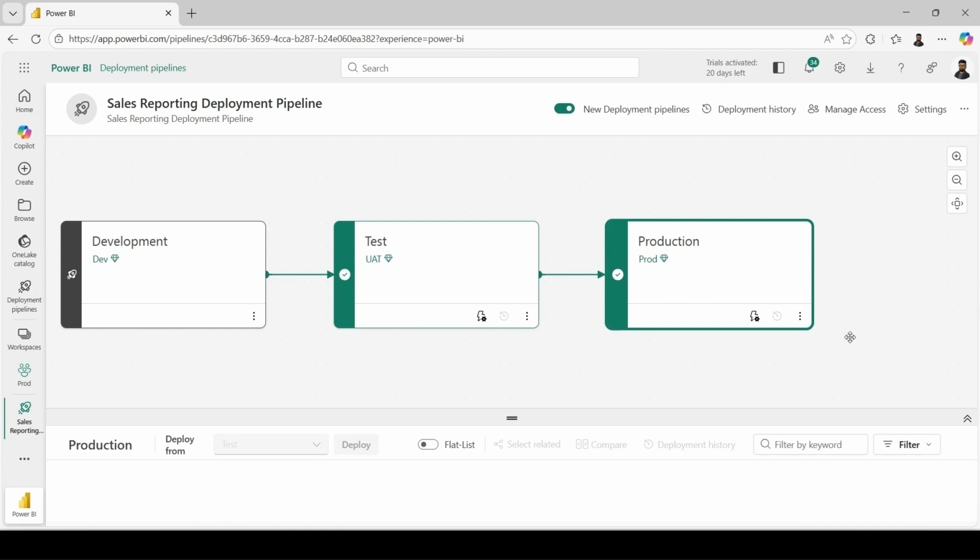Before using deployment pipelines, there are a few prerequisites you should be aware of. You need either a Power BI Premium capacity, Fabric capacity, or a Premium Per User license. You must also be a workspace admin to create and manage pipelines. Additionally, deployment pipelines only work with the new workspace experience in Power BI service, as of the recording date.